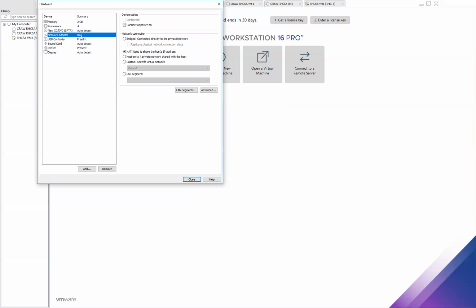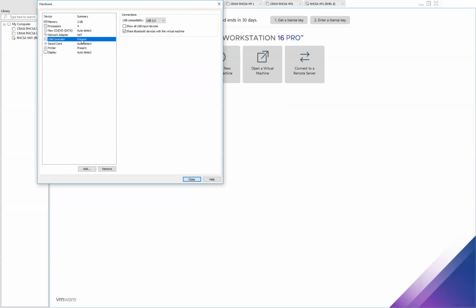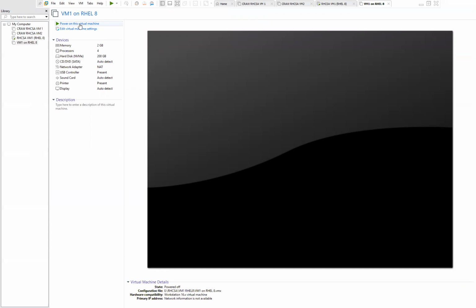We should specify this one only. This is already selected. Then close. I am not specifying these options, but if you want to specify these, you can. Then close, then finish. Now your VM is ready. Now you can install the RHEL 8 version. From here, all the process will be the same.